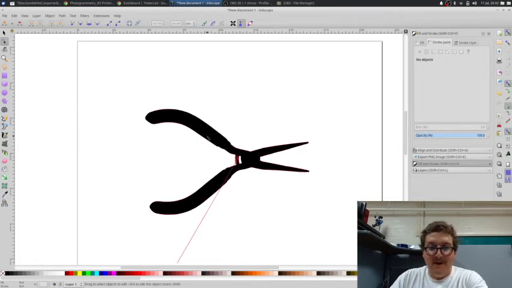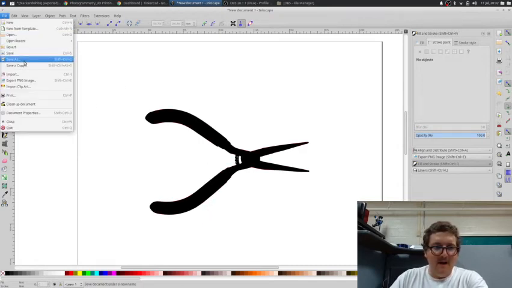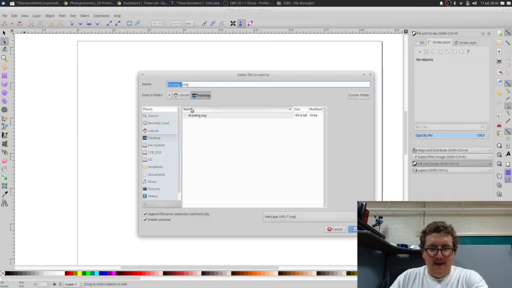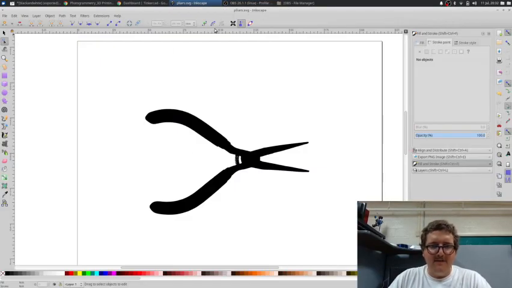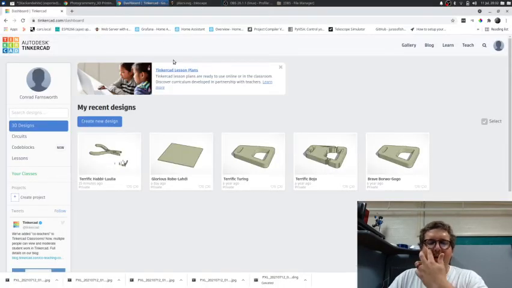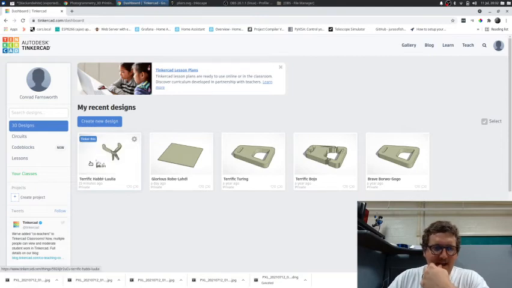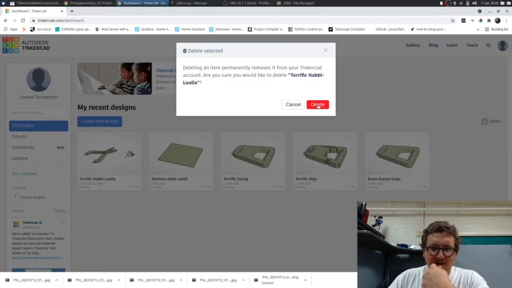Okay, anyway, so from here we're going to hit File, Save As, and I already have a drawing saved, so I'm just going to call it pliers.svg. We're going to hit Save, and it has saved it as an SVG. Okay, let me make sure we're still recording here. Cool. We have pliers.svg saved, so now we're going to go into Tinkercad, and I assume you guys have already logged in and played around here a little bit. Here is my last attempt at these before I did any cleanup. So I'm just going to delete this.